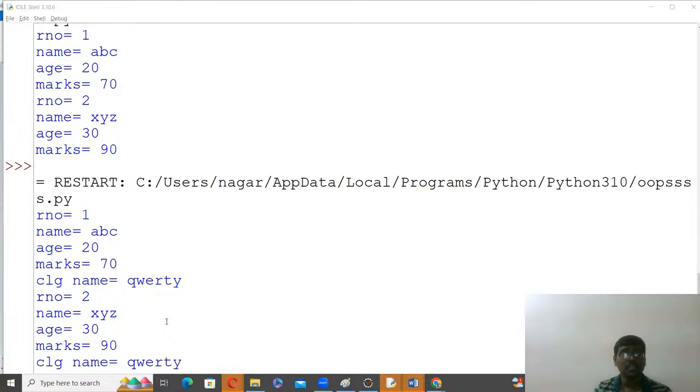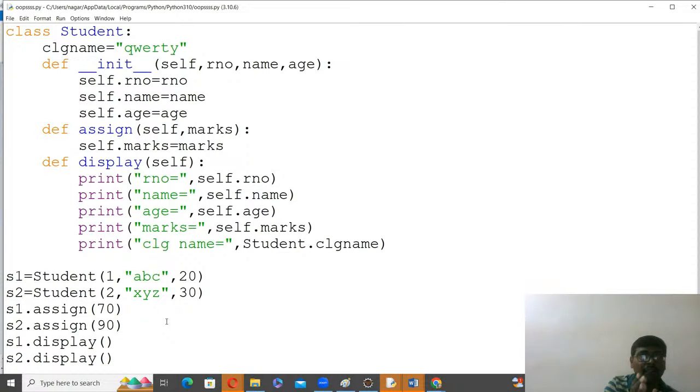Okay, so generally we are defining the class with static variable outside the constructor and outside the method. That is not the only place. We can create the static variable inside the constructor also, but by using class name. I think you got it.